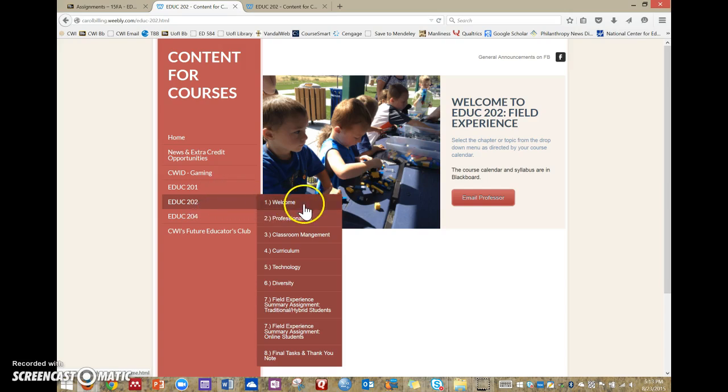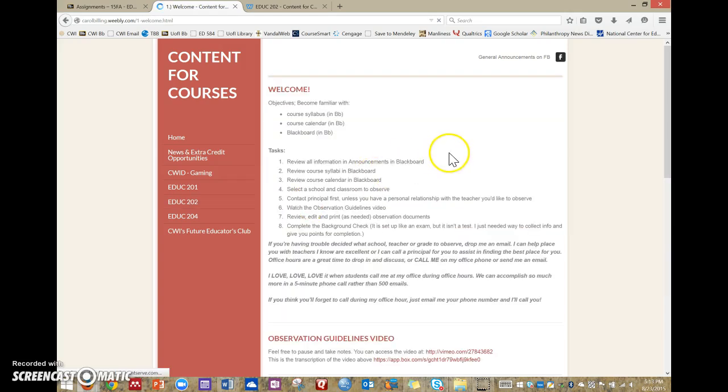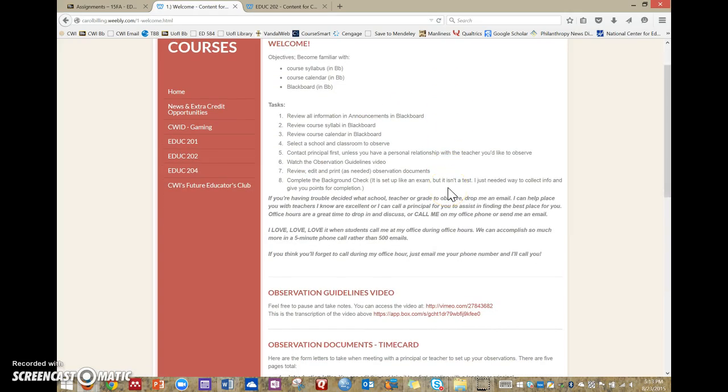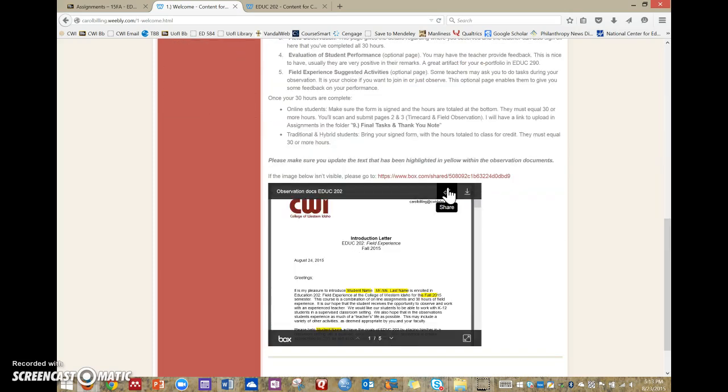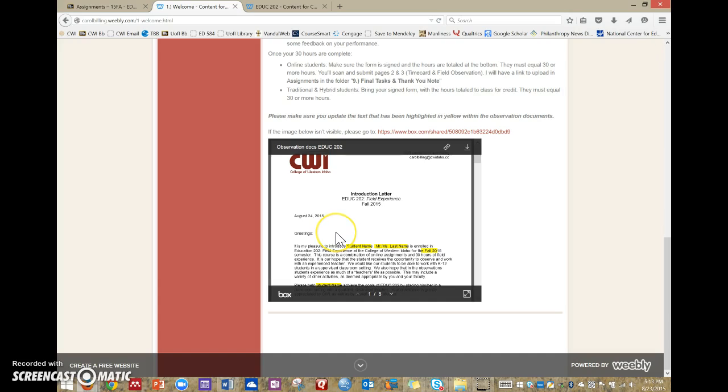And then you would go to each one of these areas, and these correspond to your course calendar. It will say welcome, and if you click on the welcome button, you can read through all of the tasks you should do during this time. And then I link videos, and here are the documents for setting up your field experience.